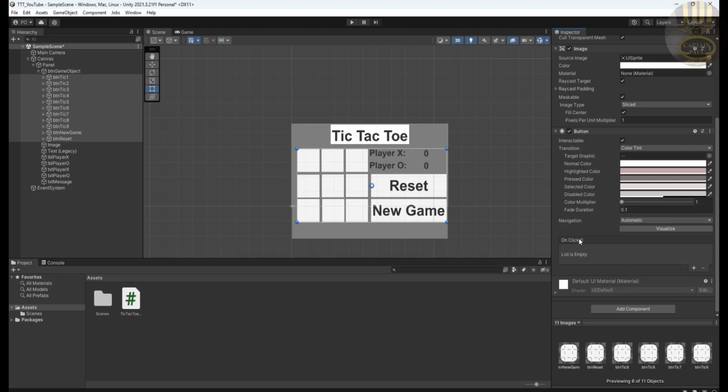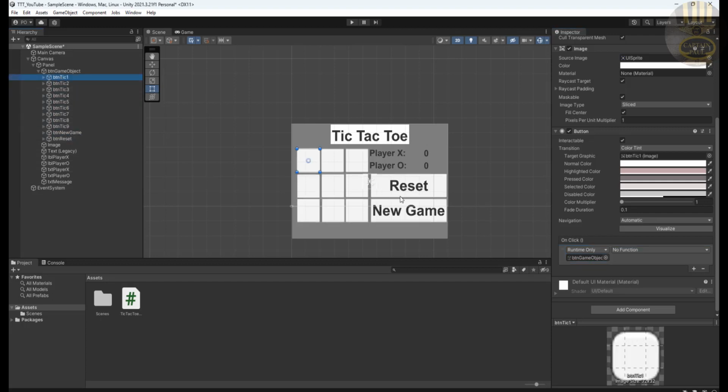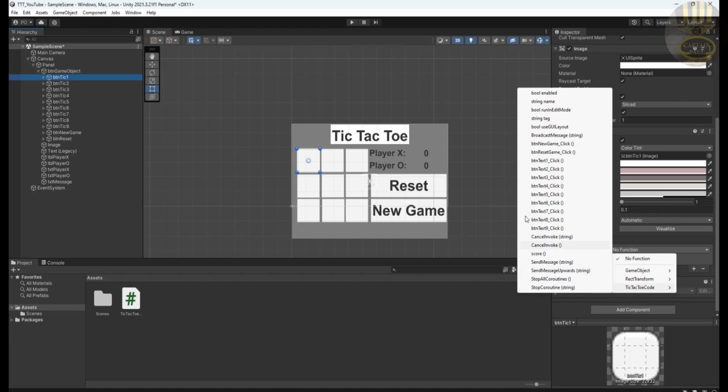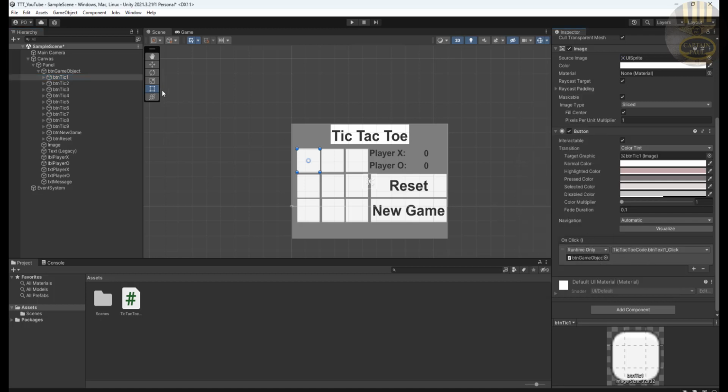So here you see where we have the events. Click on that, the object that we want to add, that is the object right there. Grab hold of that object, drop it right in here. That is the name of my object, btn game object. So every single button now has an object attached to it. So select btn tick 1. You see the function? There's no function. Drop it down, select the name of your code, and the function we want is btn text 1 underscore click. There, that one is sorted.